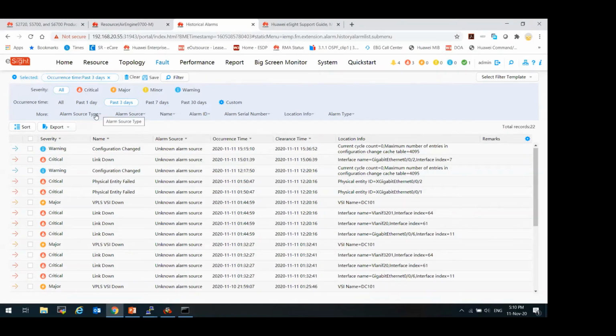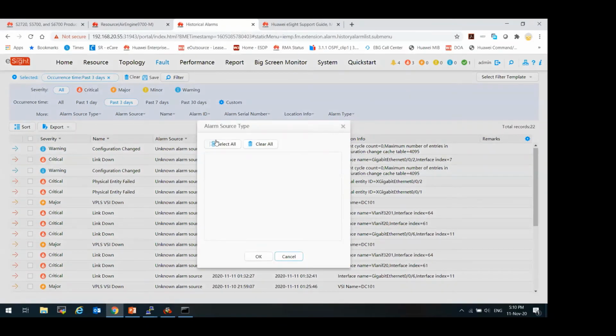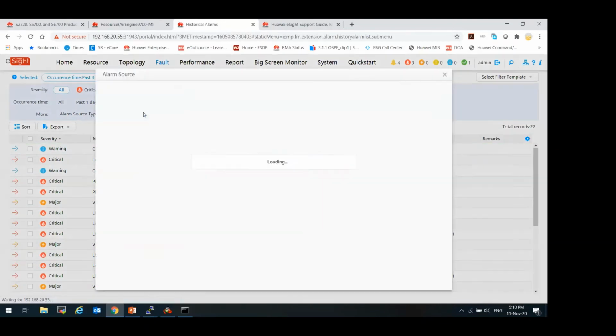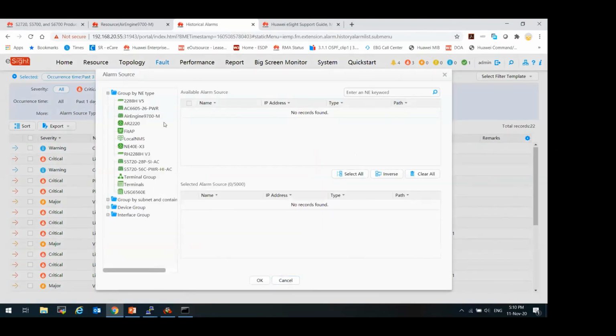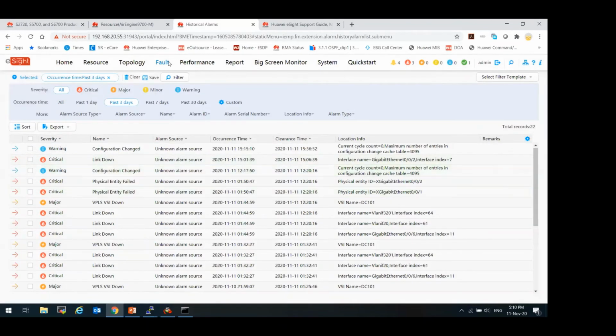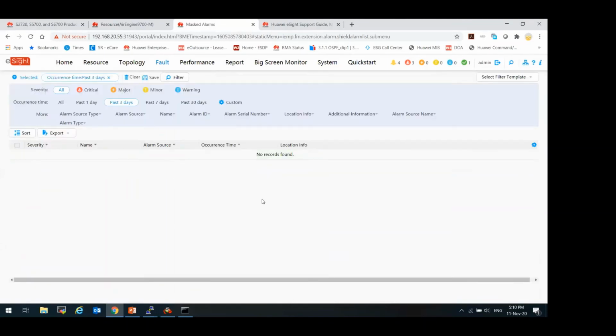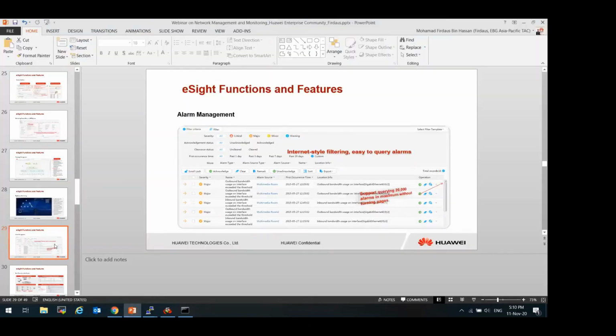Alarm source type. So based on the device that you want to see the alarm for, you can select it. Alarm source also, you can group it by NE type if you have any group. And also we have mask alarm. For example, if you mask any alarm, it will appear on this page. So we move on to the next one first.